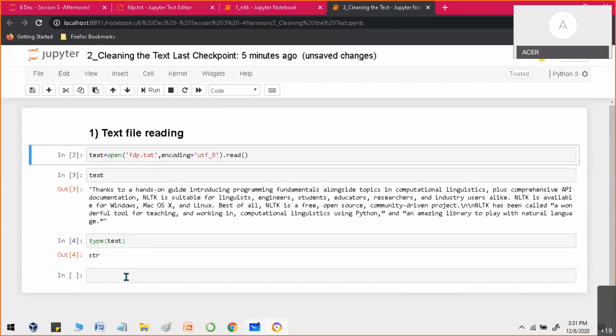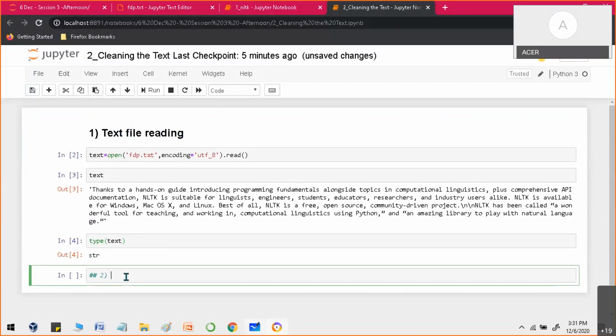Now let's understand the second step also. In the second step, I am writing lowercase.